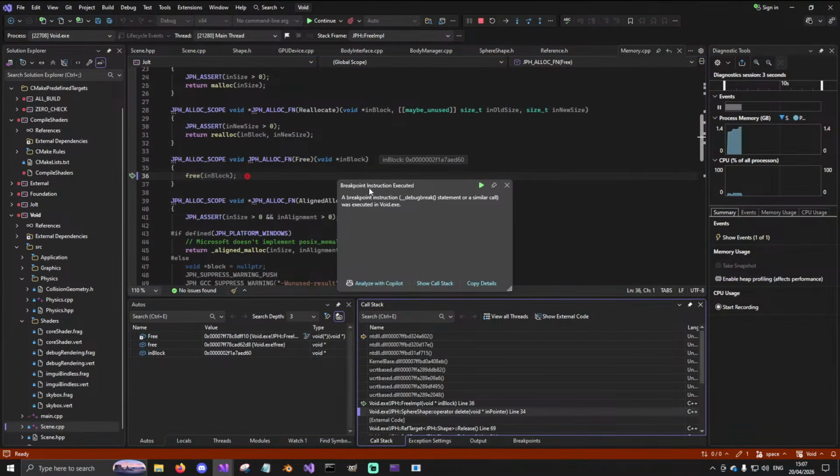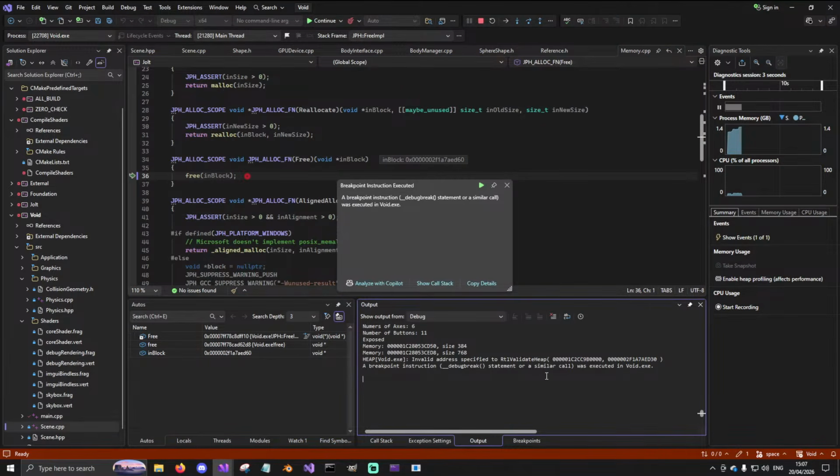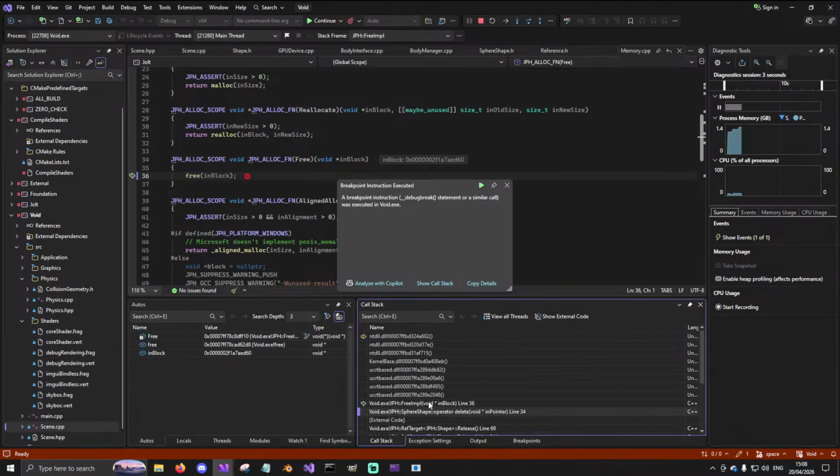Re-implement. Why? What is the error? It says assert. Invalid address specified. Break debug was called, so it's not an error, it's an assert. Is it asserting inside free? So there's a bunch of code.